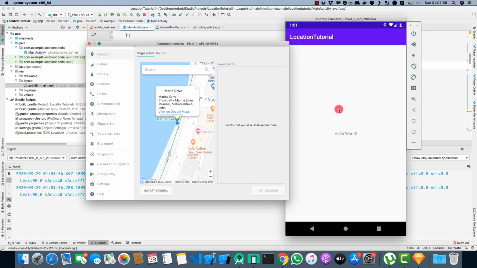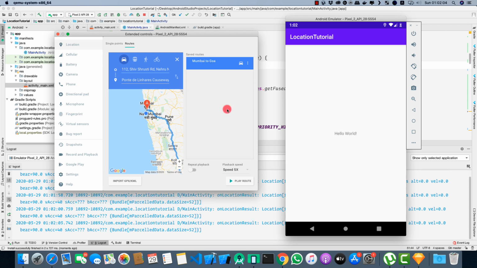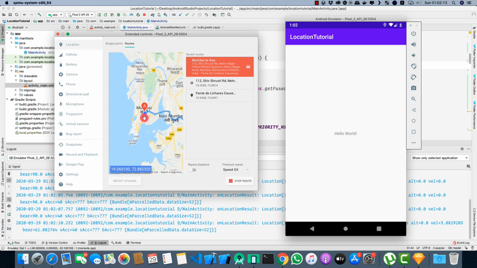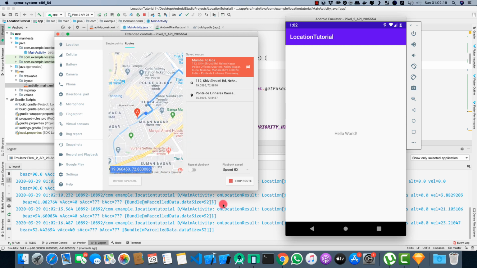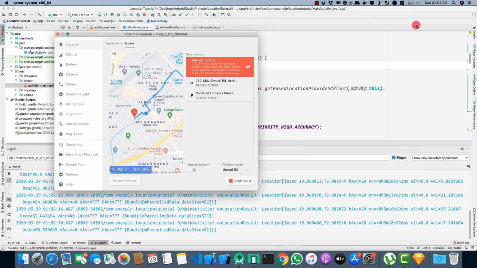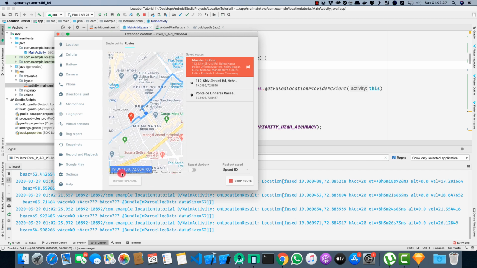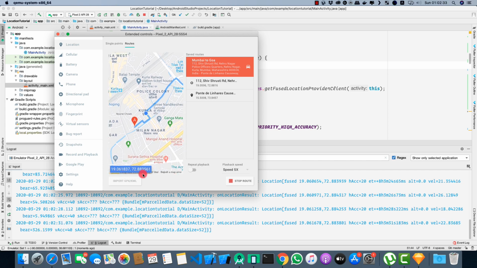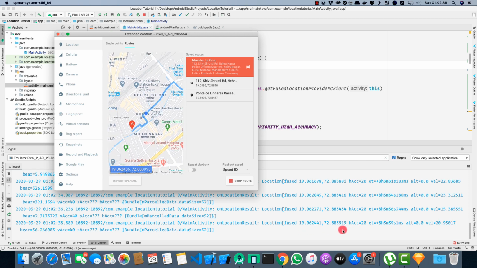And here let me open the settings of the emulator, and let me go to routes here, and let me play this route, that is Mumbai to Goa, and the playback speed is 5x. So let me play this route. As we can see, the location is being updated, the device's location is being changed here. And we can see here also that this location coordinate, that is latitude and longitude, is the same as these latitude and longitude coordinates which we are getting inside the location objects inside our application.